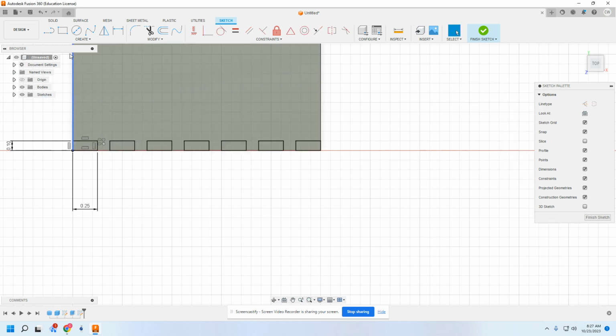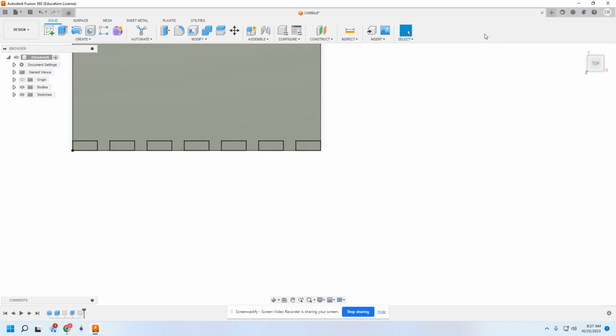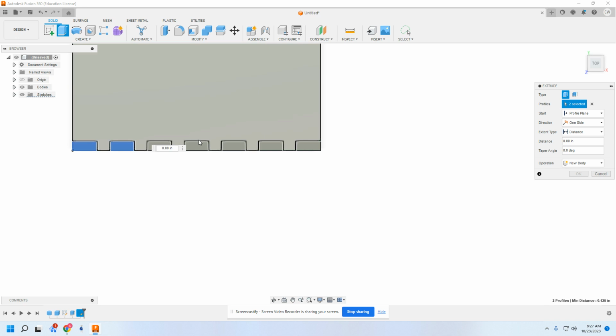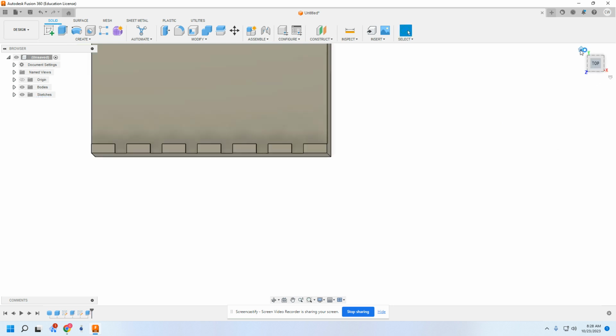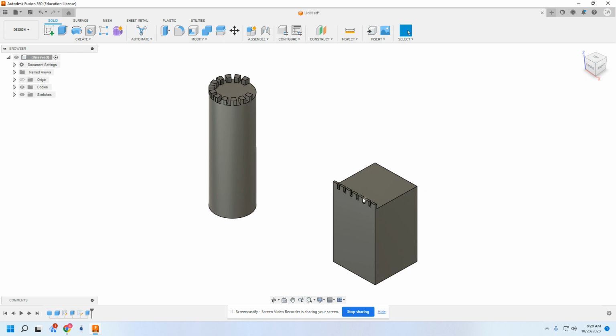And then once again, I'm going to finish the sketch and extrude each one of those pieces individually. And then we are going to make those extruded 0.25. Now, if we look at that from our isometric view, you'll see the crenelations on my wall and the crenelations on my tower, and that concludes this video on using the pattern tools.